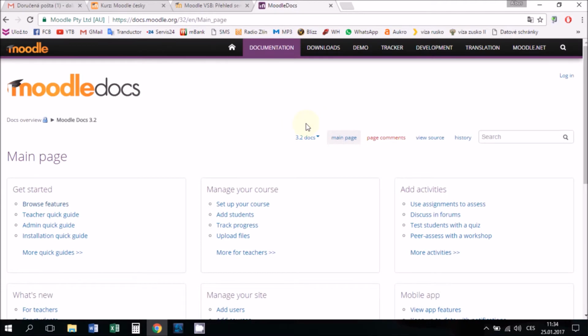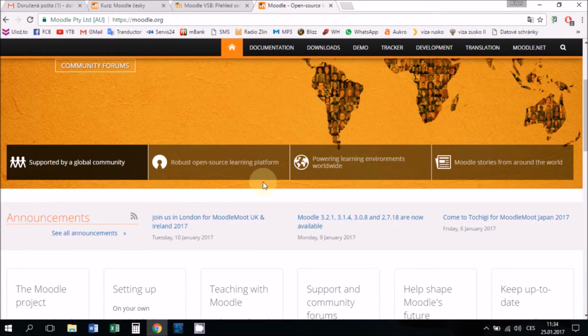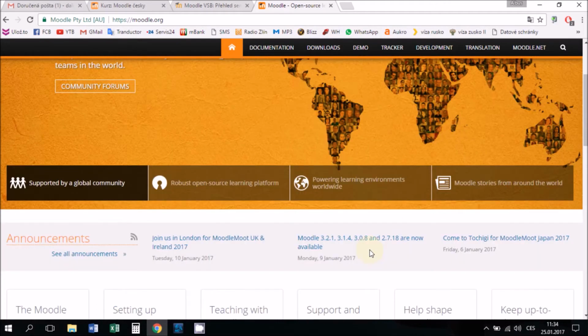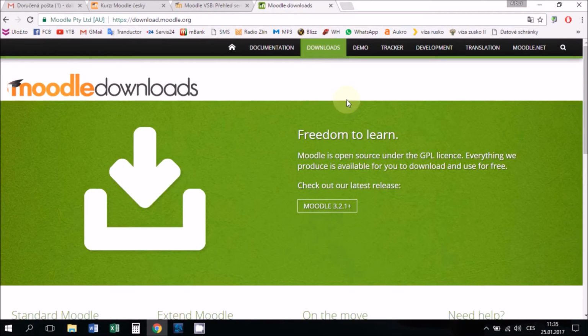So this is the page we've already looked at, but it will be useful to look at some of the other things that are listed up here at the top. The home page is pretty basic, gives you some of the basic information, announcements, a bit about what the Moodle project actually is, setting up, and some things you would need to know before deciding if you're going to use this. Documentation, as I've said, is the one we've seen. Downloads is essentially where you get started to download it to your device in order to start setting up and using it.